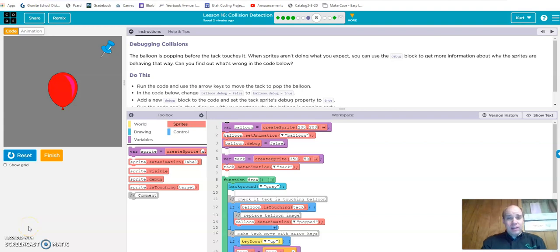So we're looking at lesson 16 in code.org. We're on activity 8, looking at collision detection and the interaction between sprites. The reason I highlighted this one is students oftentimes have a little bit of trouble with this debug aspect of the sprite. It's a property that you can turn on and off.